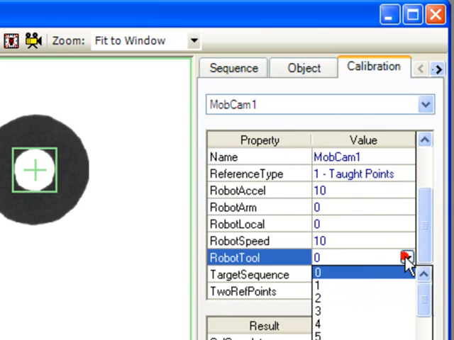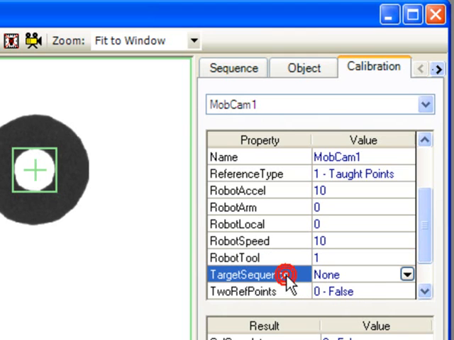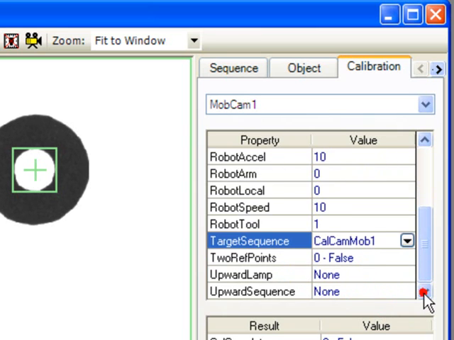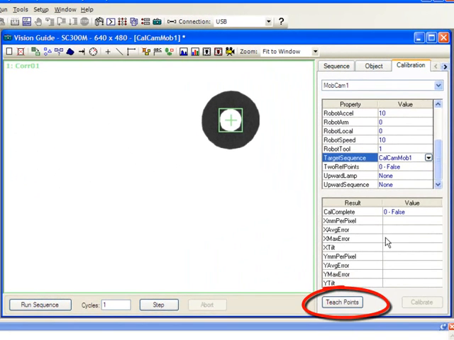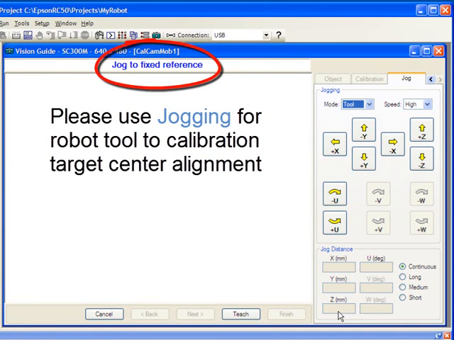If you're using a six axis robot, for example, you may have a different local that you want to provide. In our case, we do have a tool offset we're using, so we're going to select one. Our target sequence is the one that we just created. Let's go select it, Cal Cam Mob 1. We can keep the rest of the properties the same at this point. Let's go ahead and teach our points. At this point, the calibration wizard becomes active.